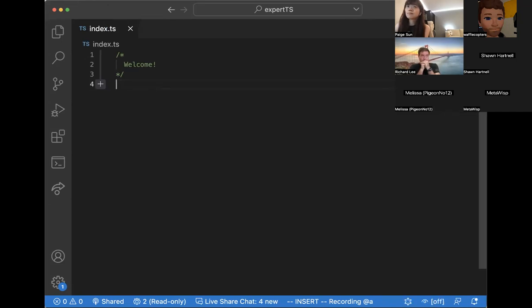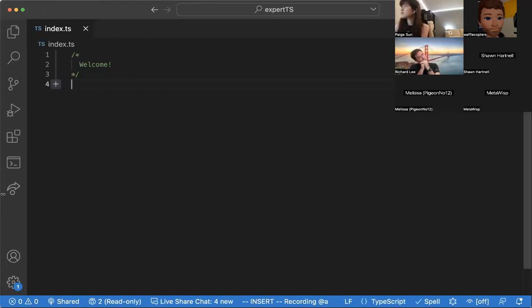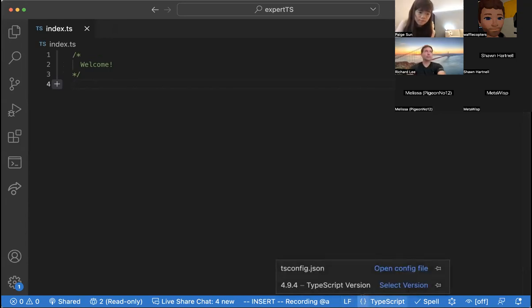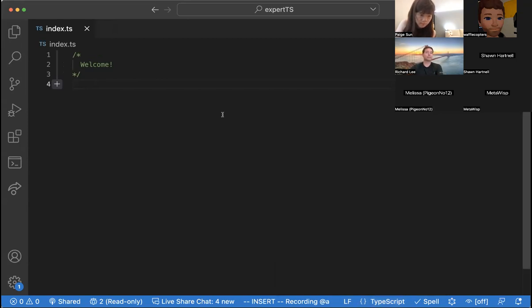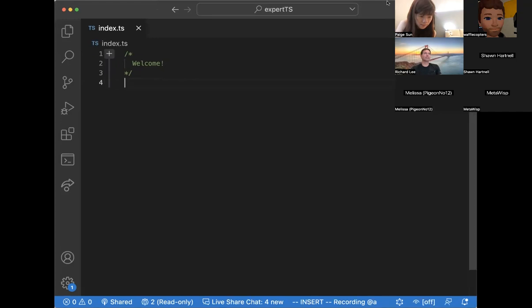For this talk, I'm using TypeScript 4.9.4. So if I click in the bottom right here, you can see 4.9.4. This is the latest stable version of TypeScript. It's about 3 weeks old. Actually, no, it's even newer than that. TypeScript 4.9 only just came out 3 weeks ago. There's only one feature I will be using that requires that most recent version of TypeScript.